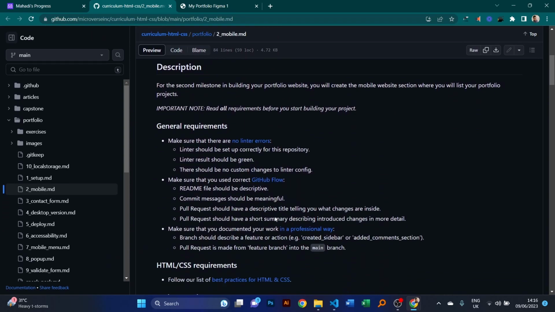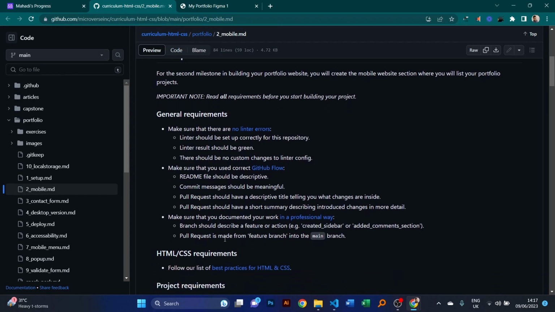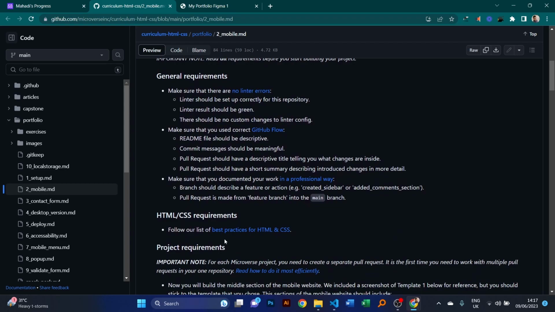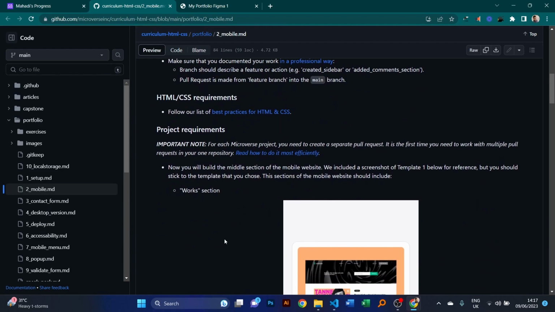So let's move forward to our, as we know, the general requirements are always the linters. There should not be a linter error. You should maintain the GitHub Flow, and also you need to commit all the things in a professional way. So let's move on to what we need to make.